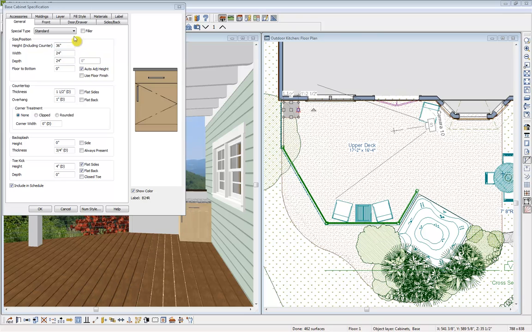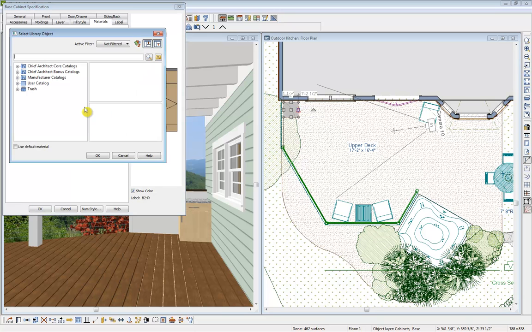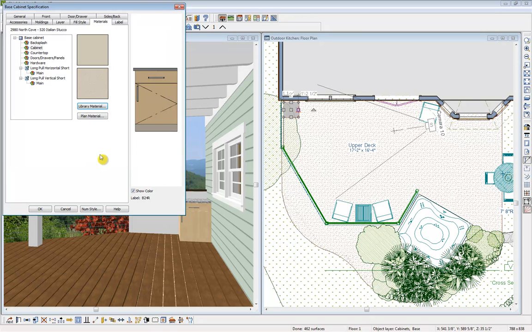Now let's change the materials. Under the Material tab, under the cabinet, I want to change our cabinet to a stucco material. So we'll get into our library, and I'm just going to type in stucco here. We have thousands of different library items, so the search option is very efficient. So we'll just select this stucco and OK. That will modify our box to be our stucco material.